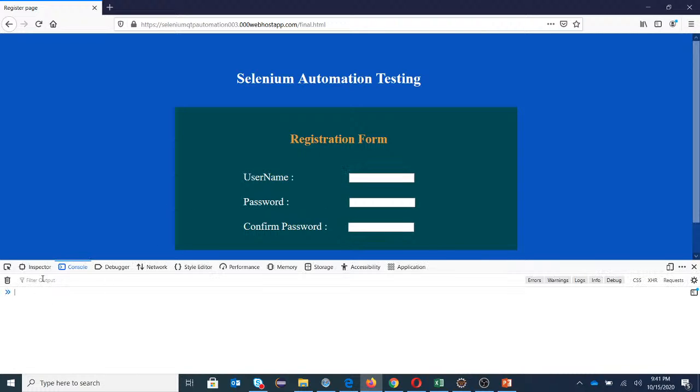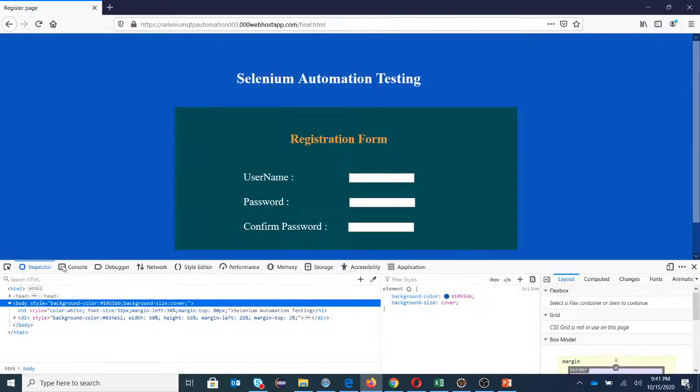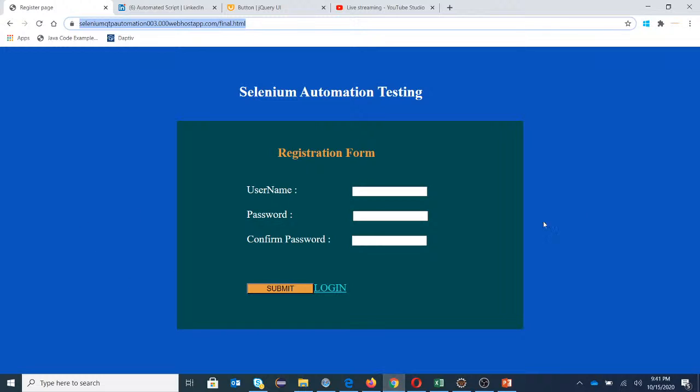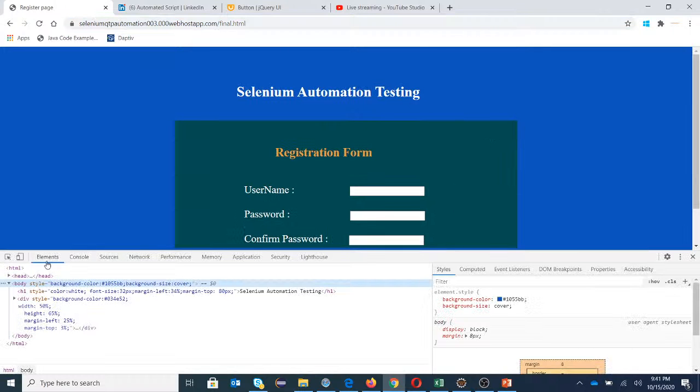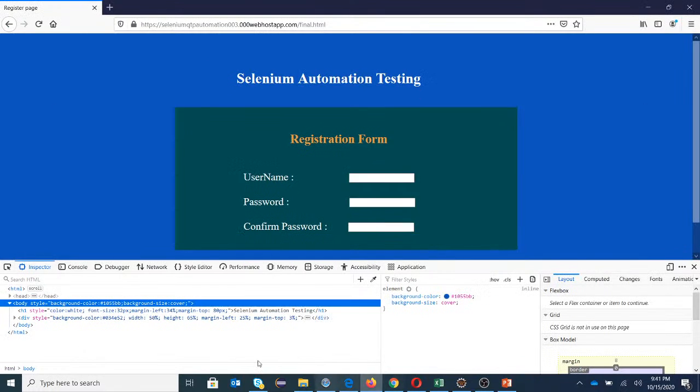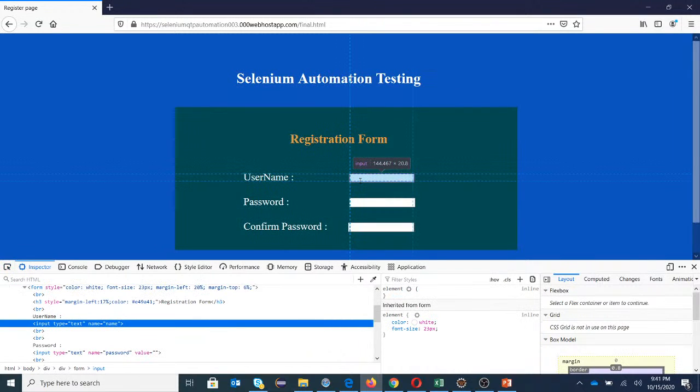You just need to press F12, and you have the separate tabs. You can press F12 in Google Chrome and see the same: you have Elements as the first tab, but in Firefox I have the Inspector as my first tab. I'll simply click here, go to the username, and see where it is locating this username.